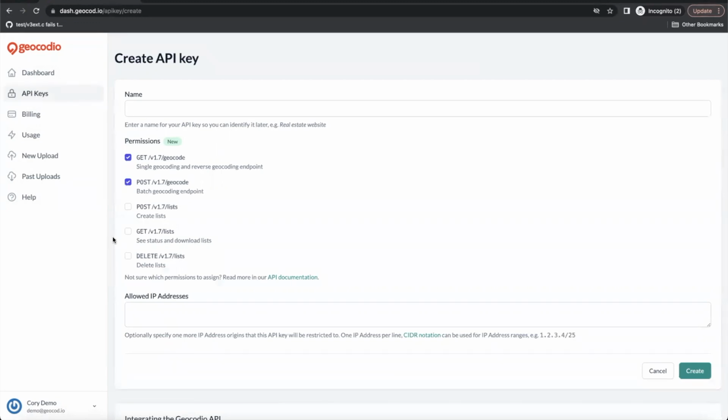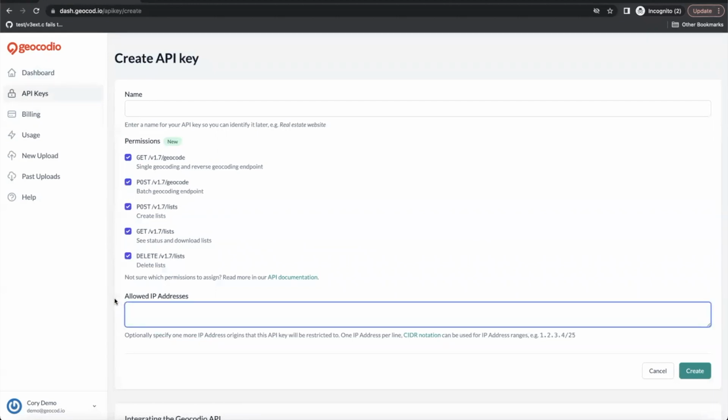Single, reverse, and batch geocoding are automatically selected. If you would like to include our Lists API endpoints, which allow you to upload, download, and delete spreadsheets directly through the API, check the boxes provided. You can also allow specific IP addresses to access the API by entering them in the form below. Click Create and we'll get everything set up for you.